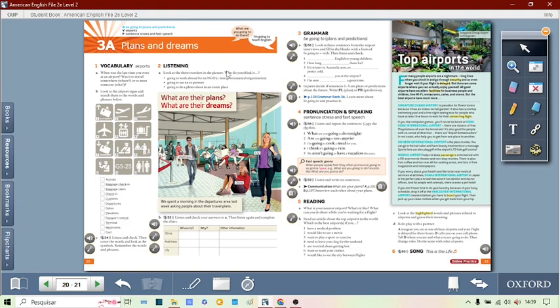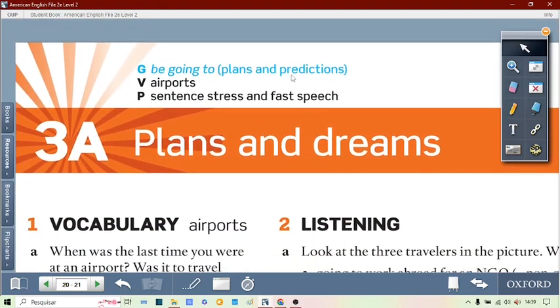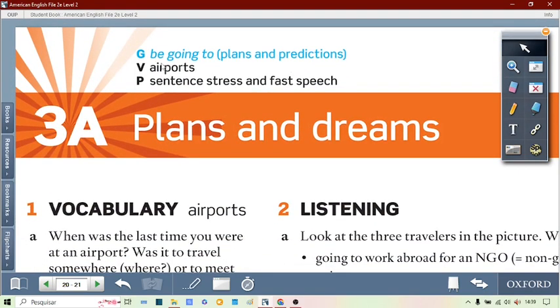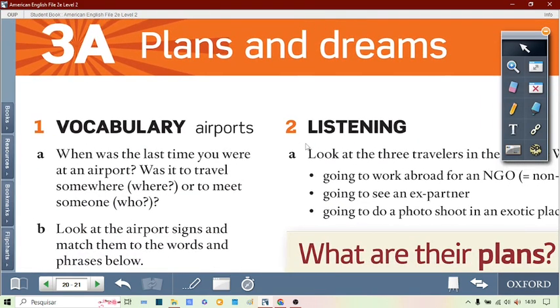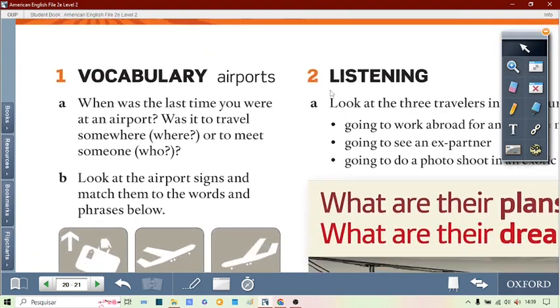So in this lesson, we're going to learn about be going to, how to talk about plans and also make some predictions for the future. We're going to learn in vocabulary some airport vocab and also work on sentence stress and fast speech. Okay, let's get started. Plans and dreams.